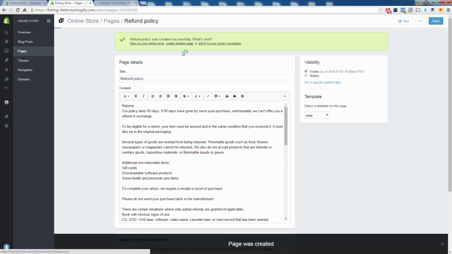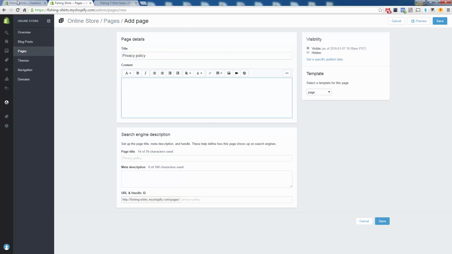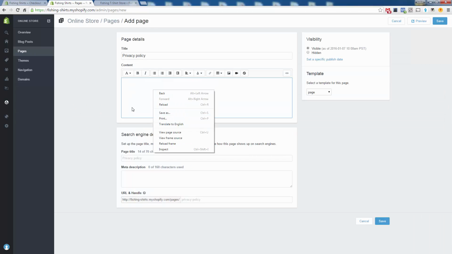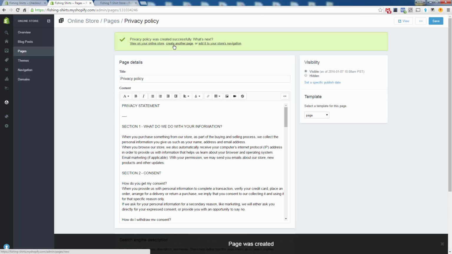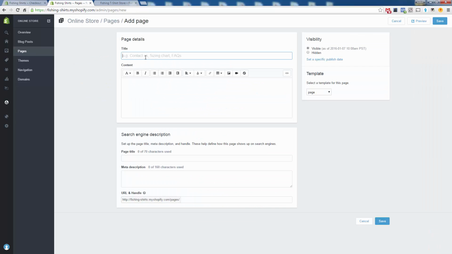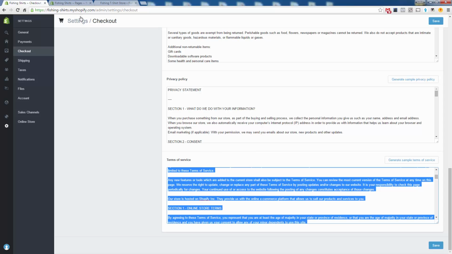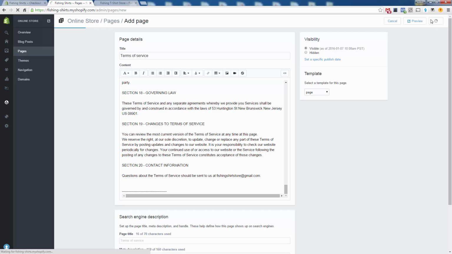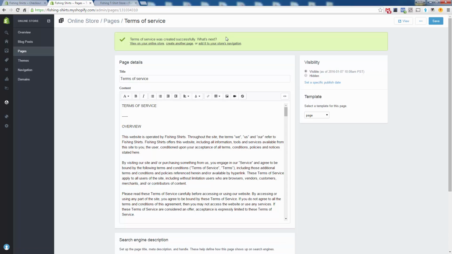We're going to do this 2 more times for each of the other required pages. So now we have privacy policy. We're going to take the privacy policy copy, paste it right in here, save it. Okay, create another page, 1 more to go. Now we have the terms of service. And we're going to select all this, copy it, paste that in there, and save it. So now we have all three of these pages created, and again, they have to be visible on your site.